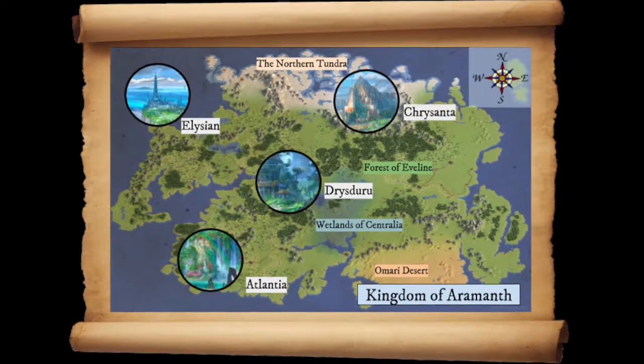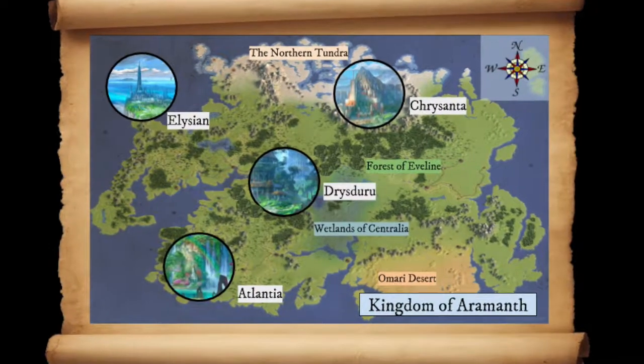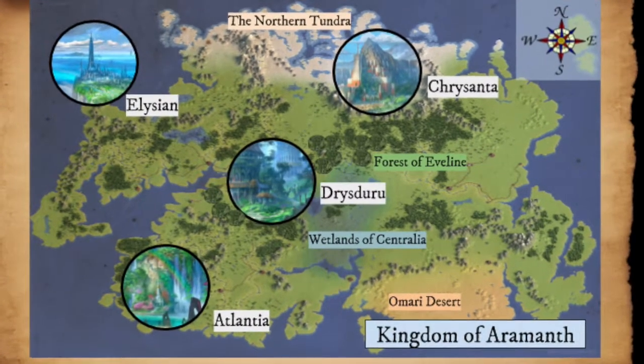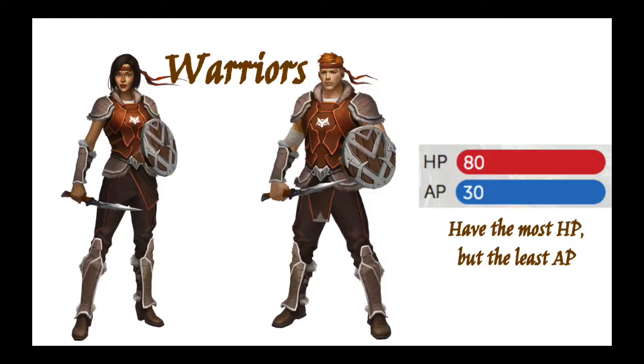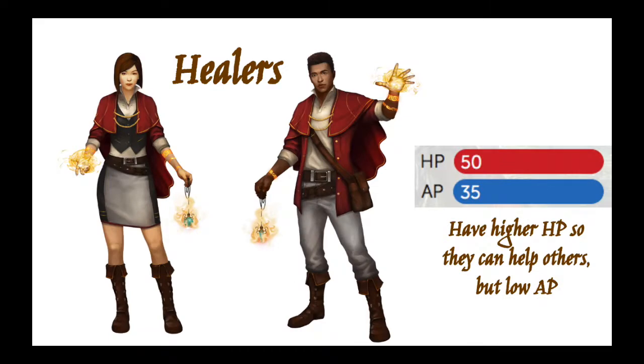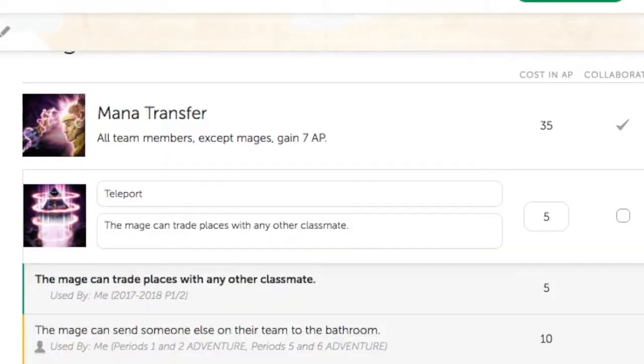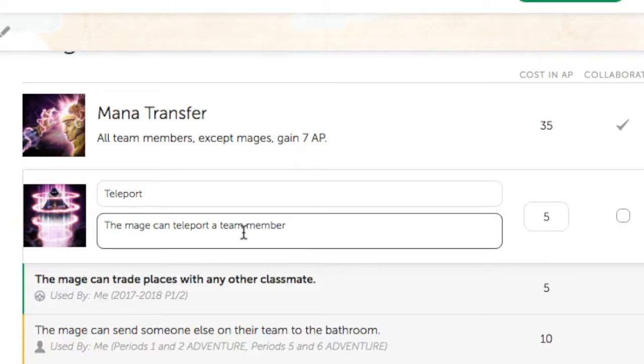My game is a trimester-long narrative RPG that takes place in a fantasy universe called the Kingdom of Aramanth. Students will act out the roles of warriors, healers, and mages. These 3 character classes are already the basis for the avatars in Classcraft, but now I've modified all the tools in Classcraft to be less about behavior and more about actions that students can take during the course of the game.